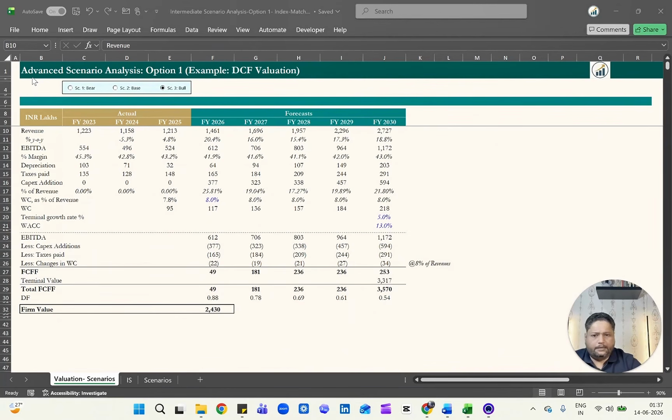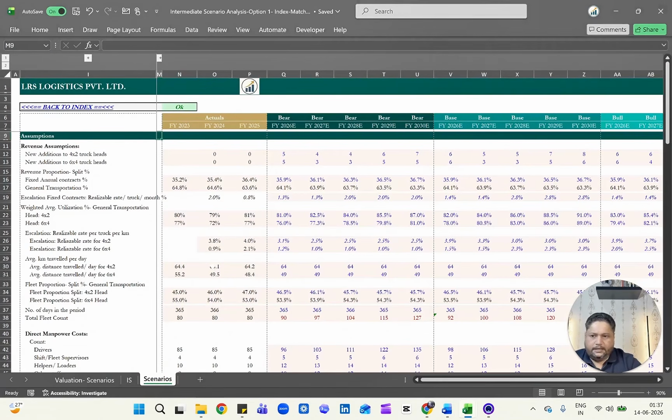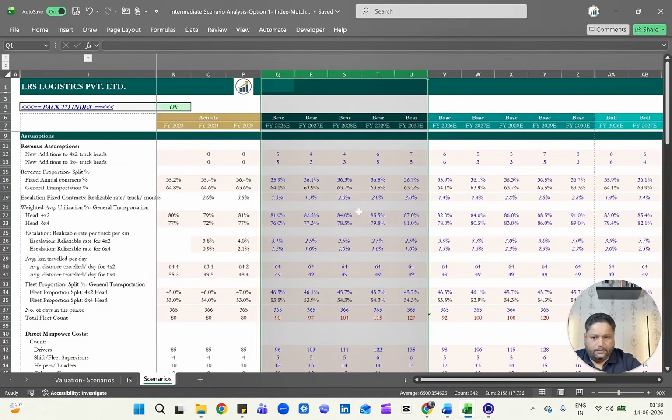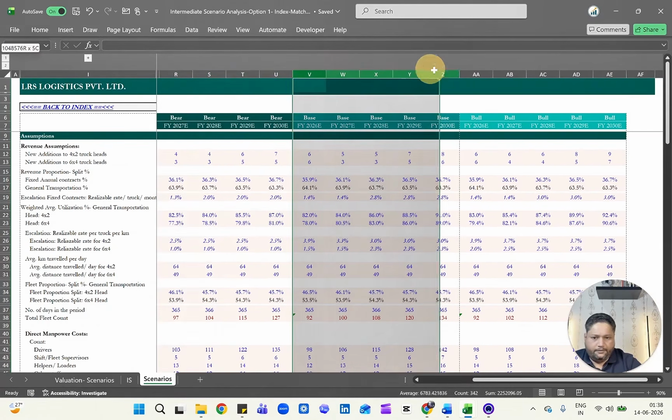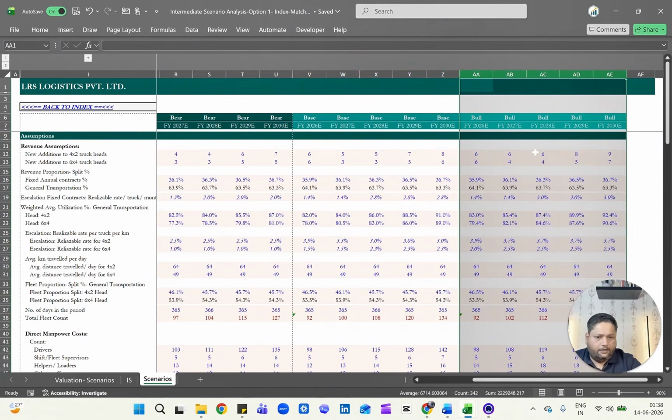The philosophy behind this structure is very simple. Have a single sheet for all your scenario assumptions. Think of it like a mini database inside Excel. As the name suggests, there is a central assumptions tab known as Scenarios. If you see, these 3 years are the historicals, and then these 5 years of projection assumptions are for the bear case scenario. Then the next 5 columns are for the base case scenario assumptions, and then the last columns are for the bull case scenario assumptions.